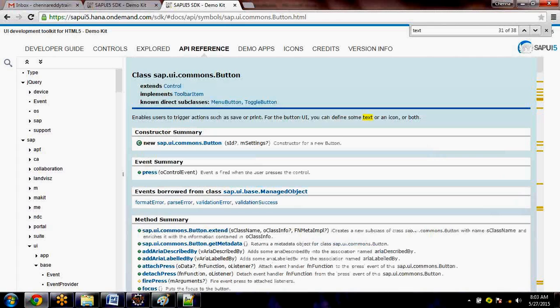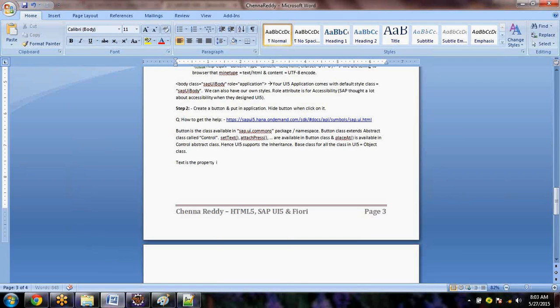Now, see what I'm trying to say. Text is the property inside the button class. So we will have set text and get text methods. So we will be having set text and get text methods for the property inside the button class.